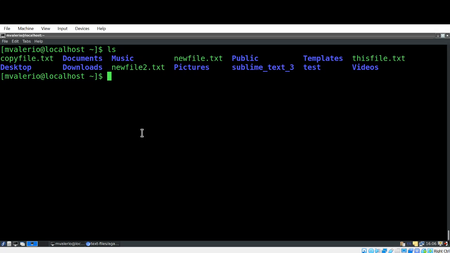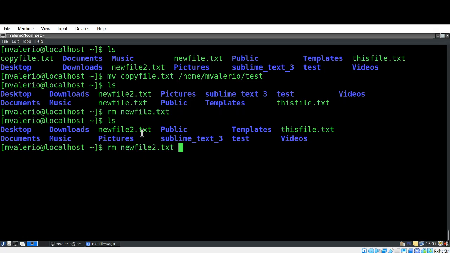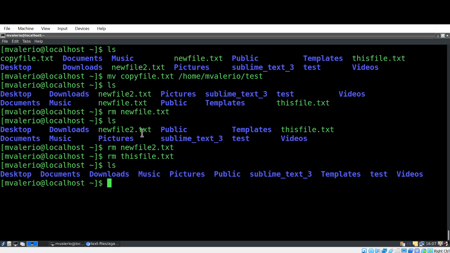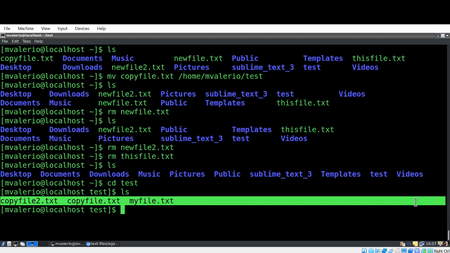So ls, so now if I want to move the other files, right, I can move copyfile.txt to /home/mvalerio/test. And now if I ls, the copyfile's gone. So I think I'm just going to go ahead and remove the rest. So remove newfile.txt. It's no longer there. Now I'm going to remove the newfile2.txt. And then I guess I'm going to go ahead and remove this file.txt as well. Oh, that's a different one, huh? Well, I'm going to go ahead and remove it anyway. I want my ls to be nothing but directories. So now I could cd into the test directory and go ahead and list, and I'll have these different files in here. So if you want to remove the directory, you can.